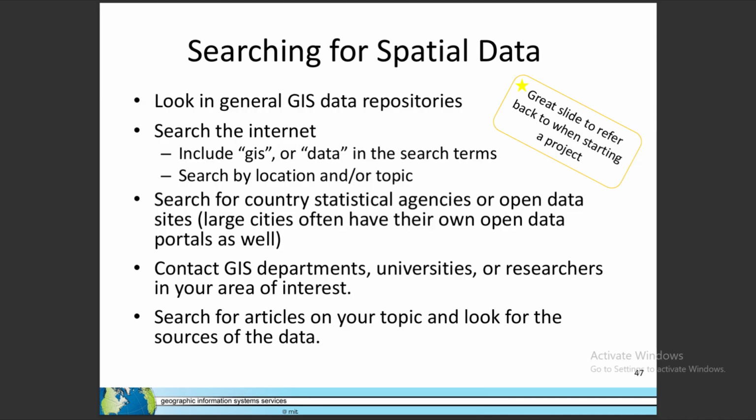Now, where do you actually find spatial data? This is one of the most practical questions in GIS, and it's worth spending some time on. Here are the key strategies. Look in general GIS data repositories. There are established portals specifically designed for sharing GIS data. We'll mention some on the next slide. Search the internet. Include terms like GIS data or shapefile, along with your topic and location. For example, Pakistan District Boundaries shapefile or Chitral Elevation DEM download.